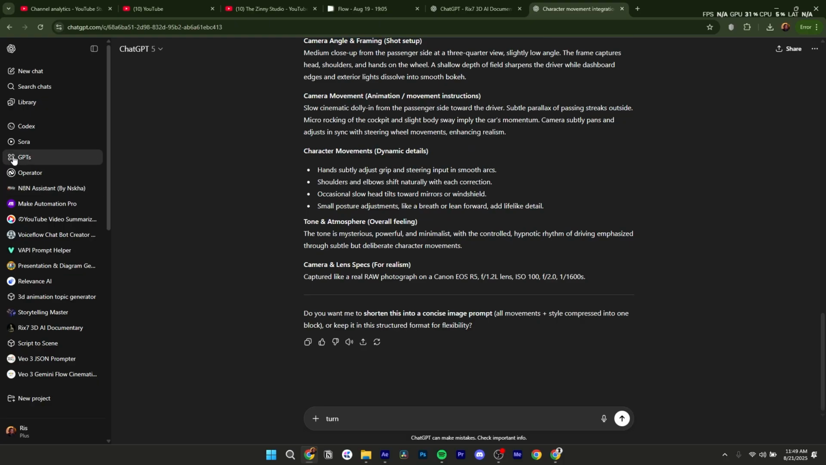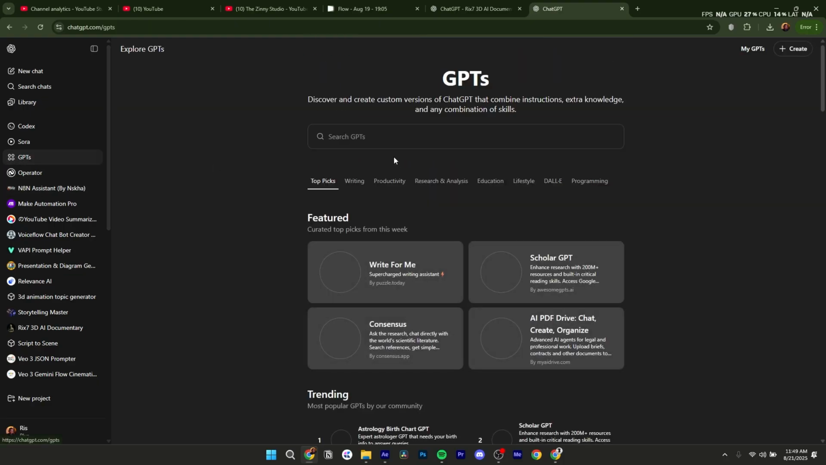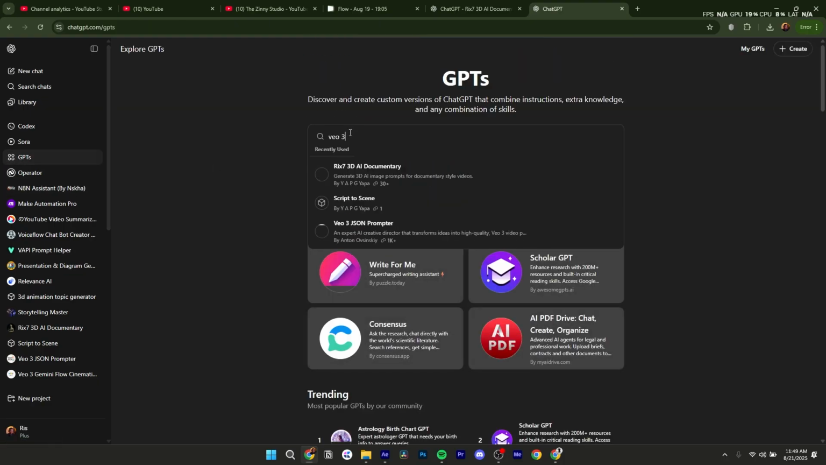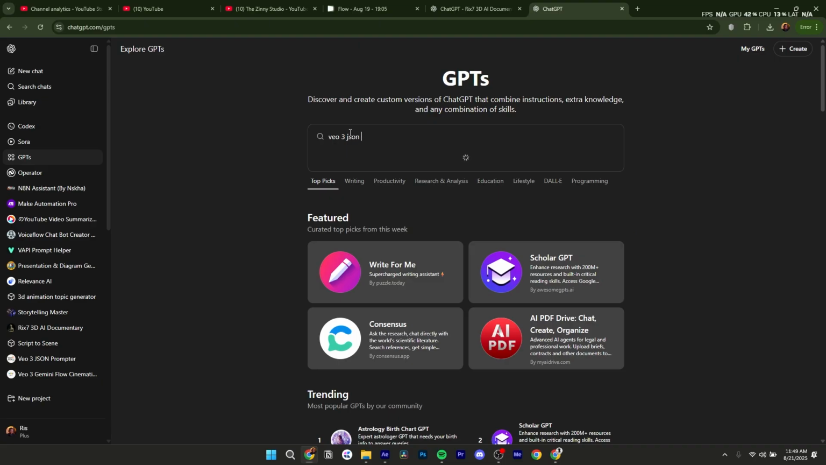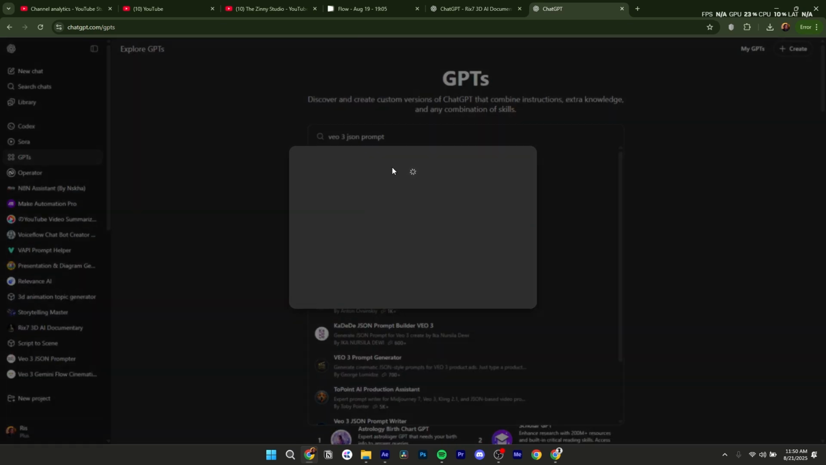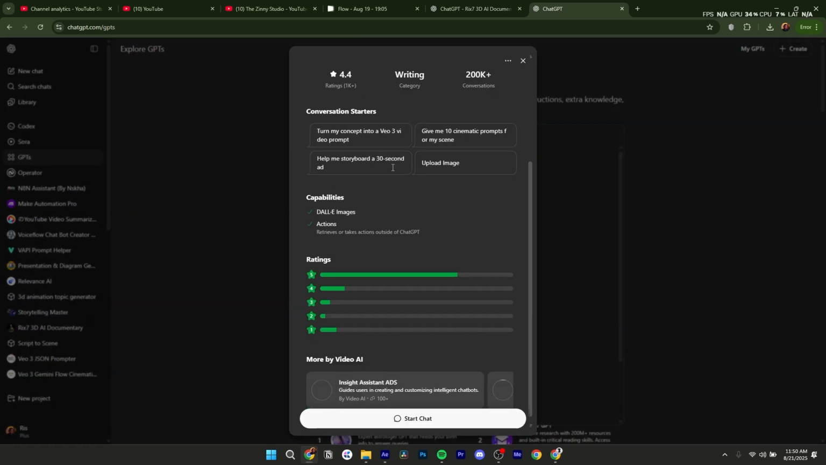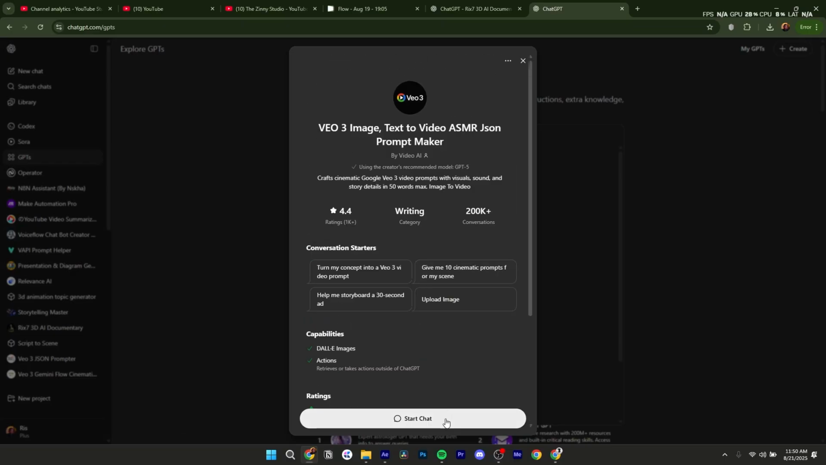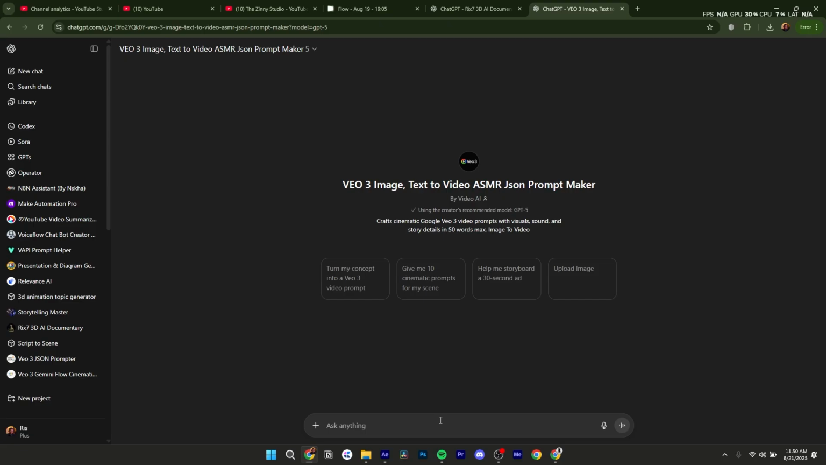But what I would actually recommend is to go into GPTs and search for VO3 JSON prompt generator, because there are some other GPTs that other people have made just for this scenario. The GPT that I have used before was this one right here. You can use this GPT or any other GPT, but just click on start chat and then paste the prompt.